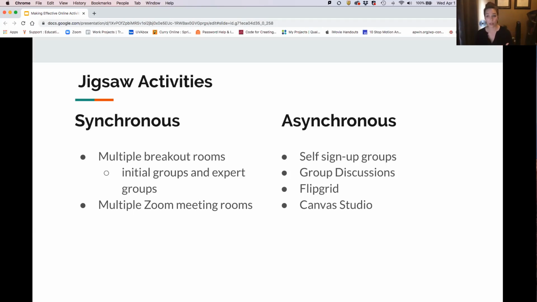And Canvas Studio lets students comment on each other's videos. And so then I can say, oh, I didn't think about this concept, or maybe I need to re-watch this video about the history so I really understand it better for when I present it back to my group. And so again, these are all different tools that you can use. Whether you're in a synchronous session, you can still utilize these asynchronous tools as well.